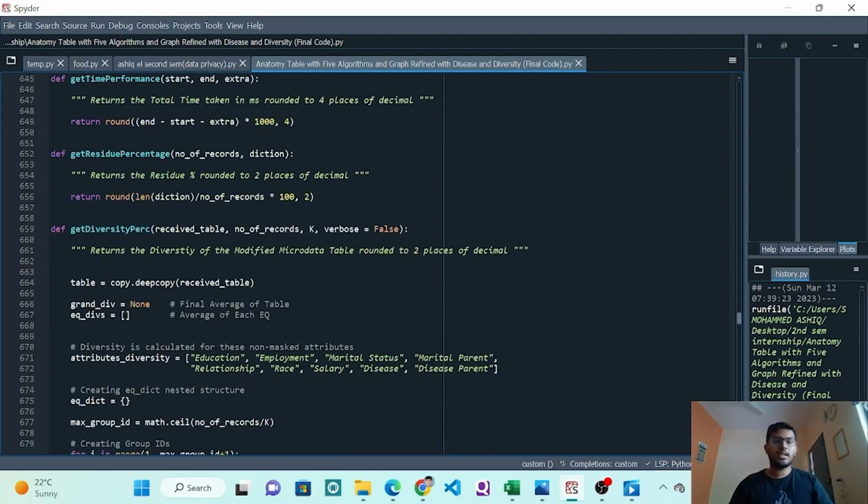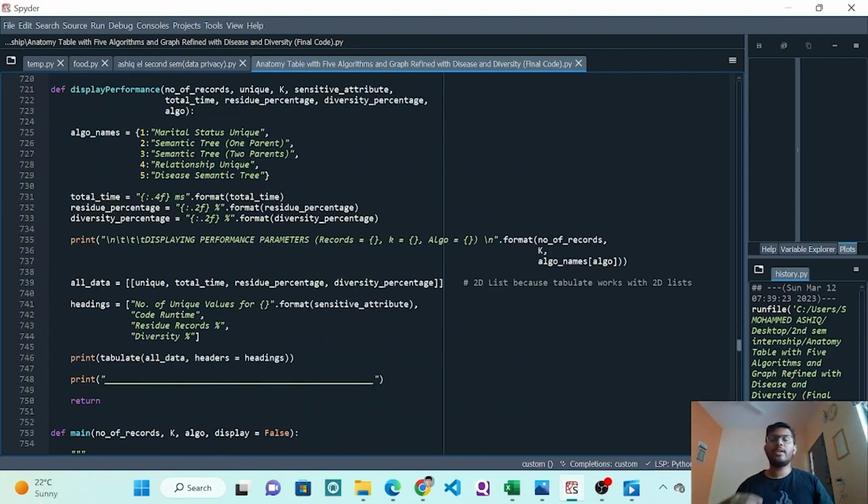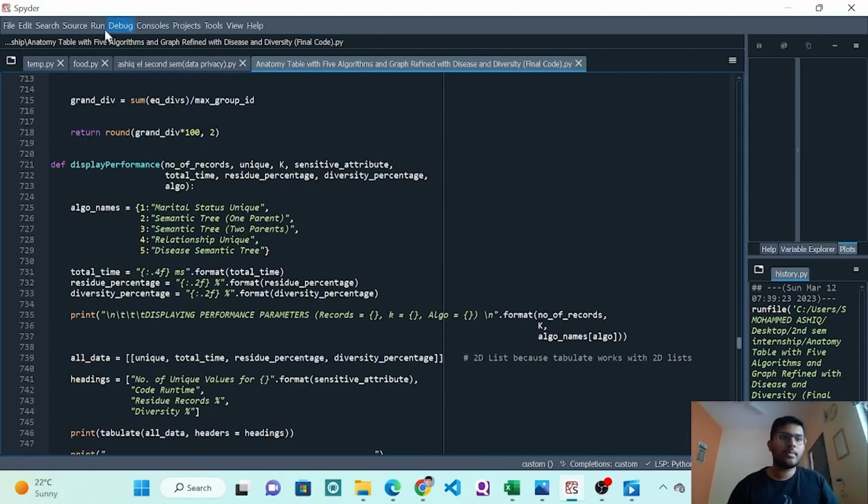The get diversity percentage will give the percentage of diversity, which is the number of unique values for the particular sensitive attribute divided by the total number of sensitive values. The display performance function will display the performance parameters. Now we shall run the program.